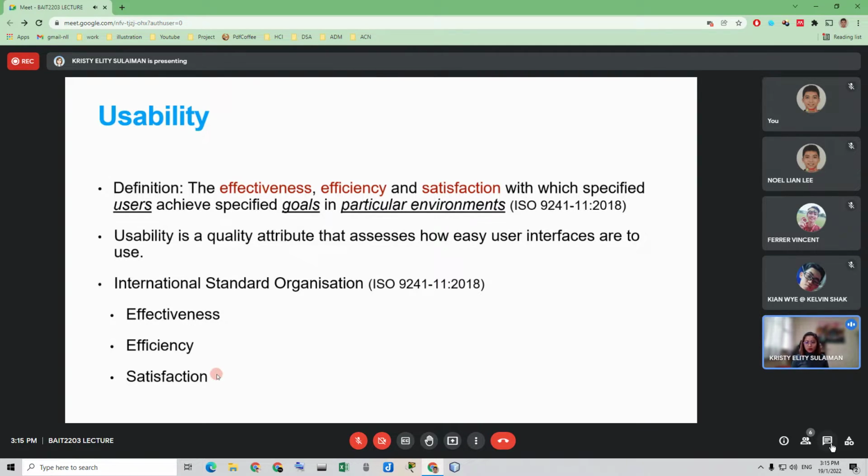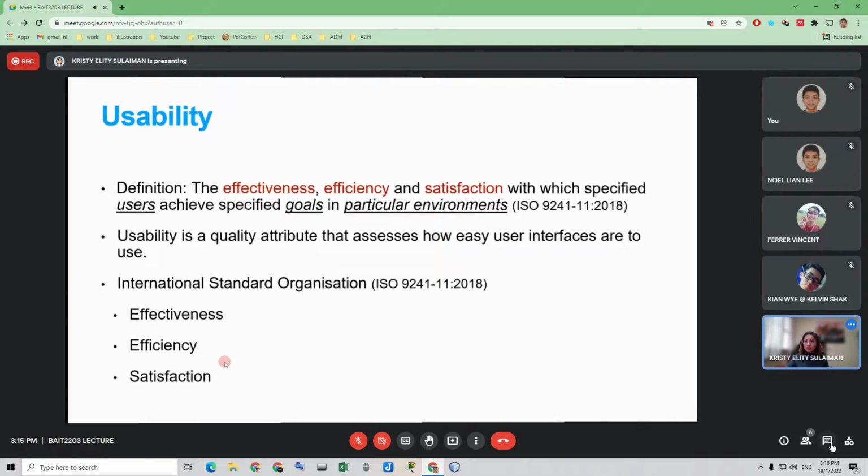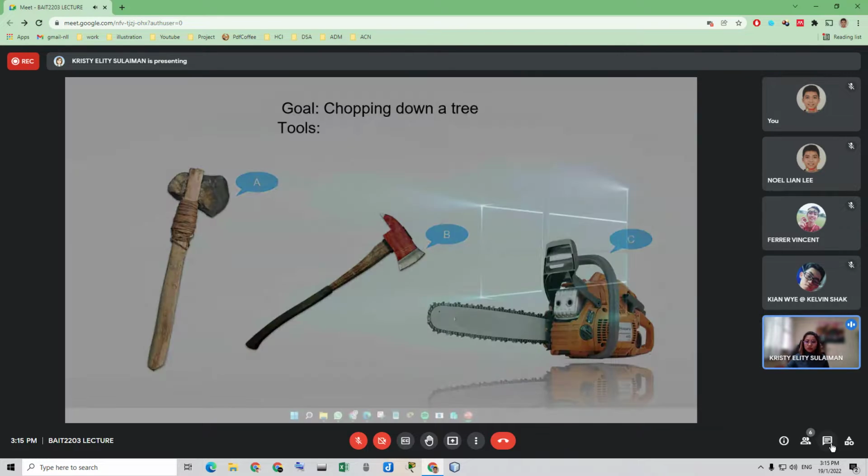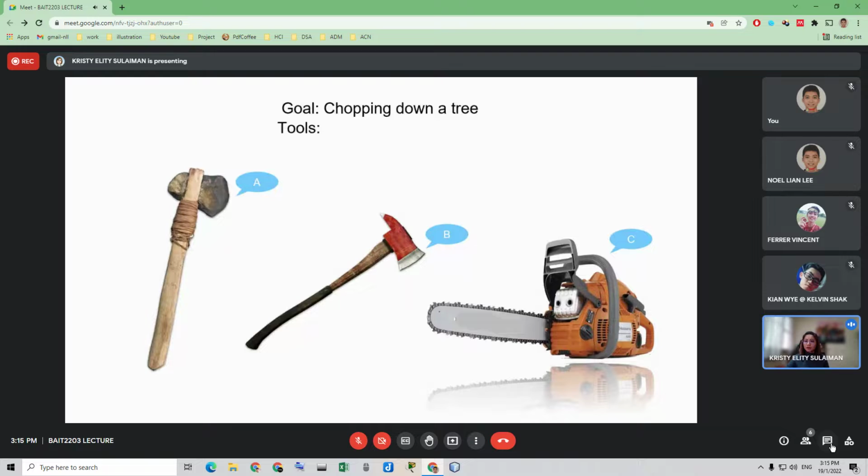Your system or your app or the software that we are developing should be effective, it should be efficient, and it should provide satisfaction to the user. Let's look at one example here. This example shows you a picture of several tools that you can use to chop down a tree.